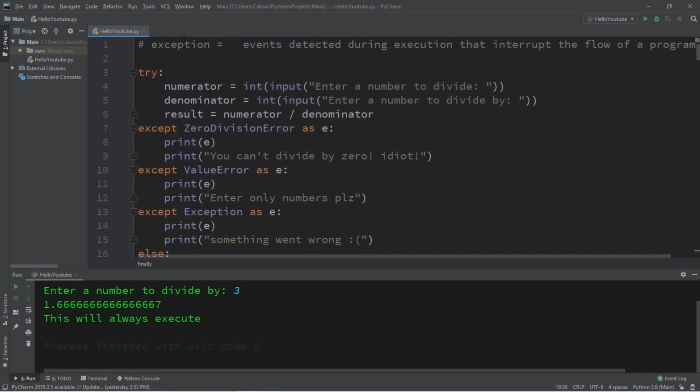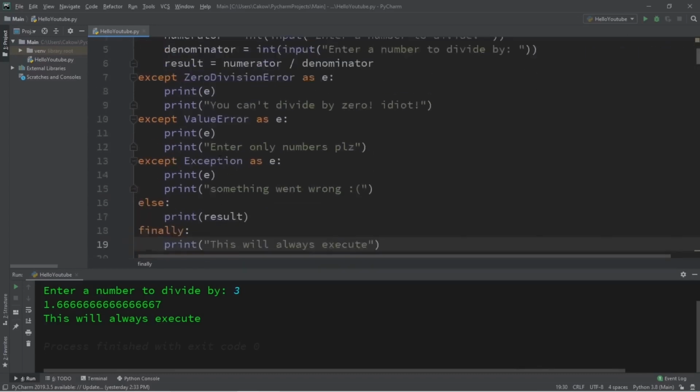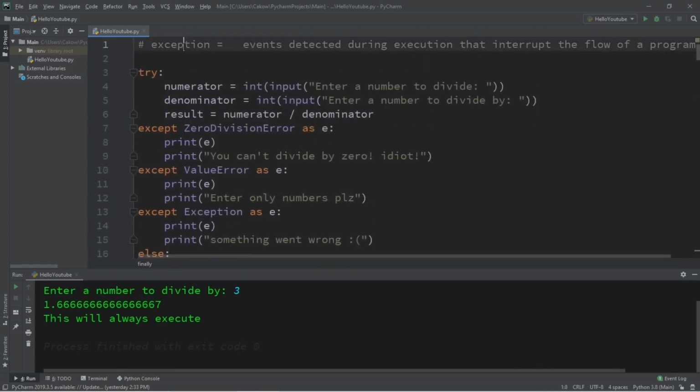Well, everybody, those are exceptions in Python. They are events detected during execution that interrupt the flow of a program, and we can handle these exceptions by using try and except blocks. So if you would like a copy of all this code, I will post all of this in the comments down below. But yeah, that is how exceptions work in Python.